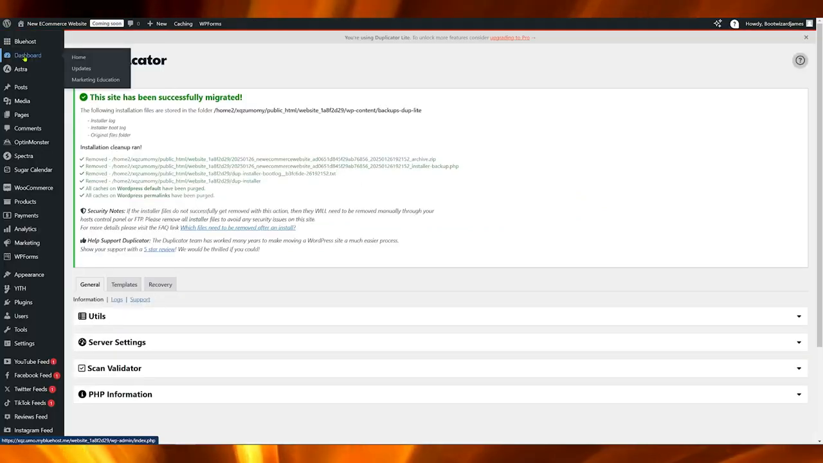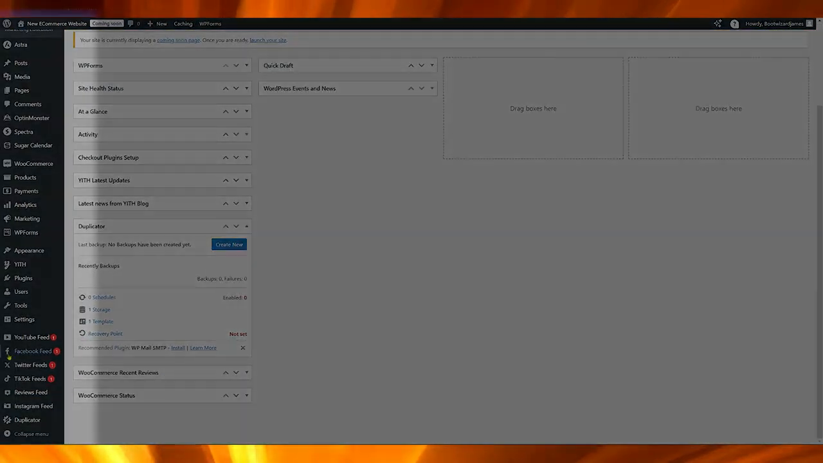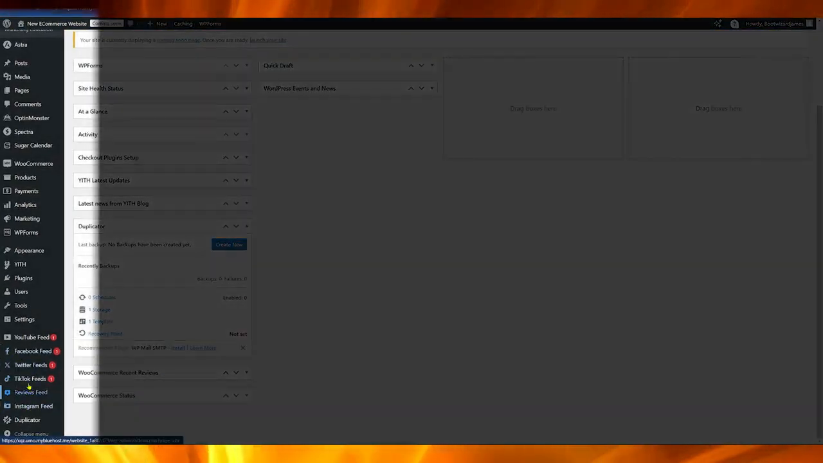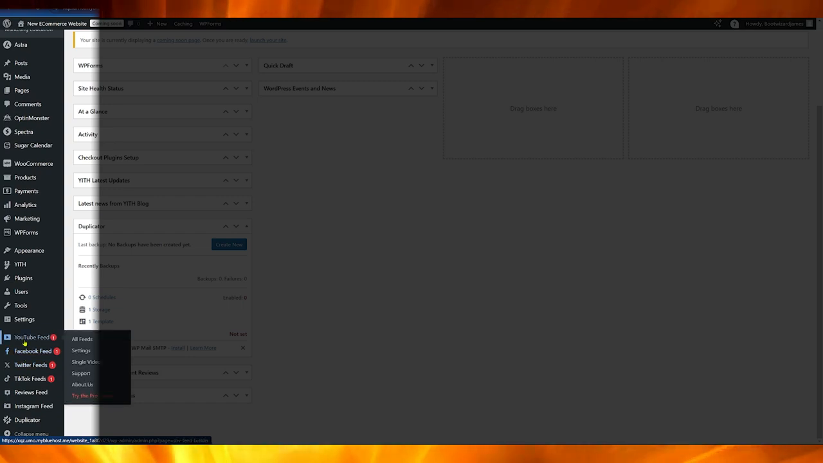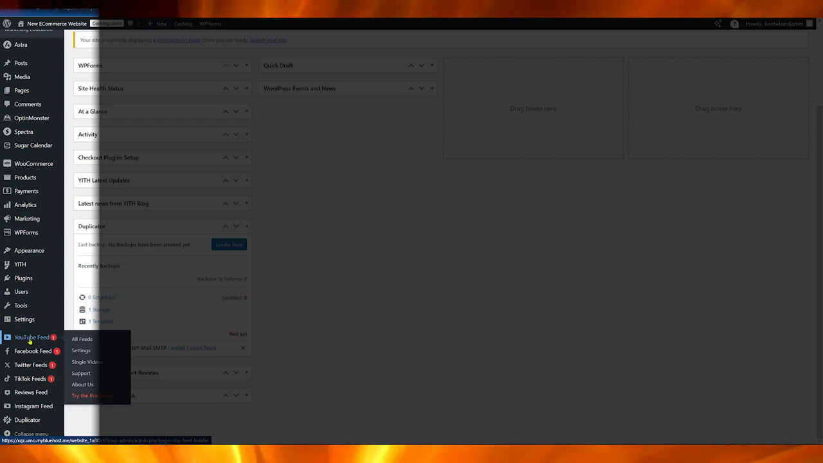Then if we go back to my dashboard, you're also going to be able to see in the left-hand side, I've got all of my different feeds, my different plugins that I've used. I'm using a lot of different social media feeds, YouTube, Facebook, Twitter, TikTok. It's all in there already. I can go through, I can check everything. The backup has done its job. It really is that simple.